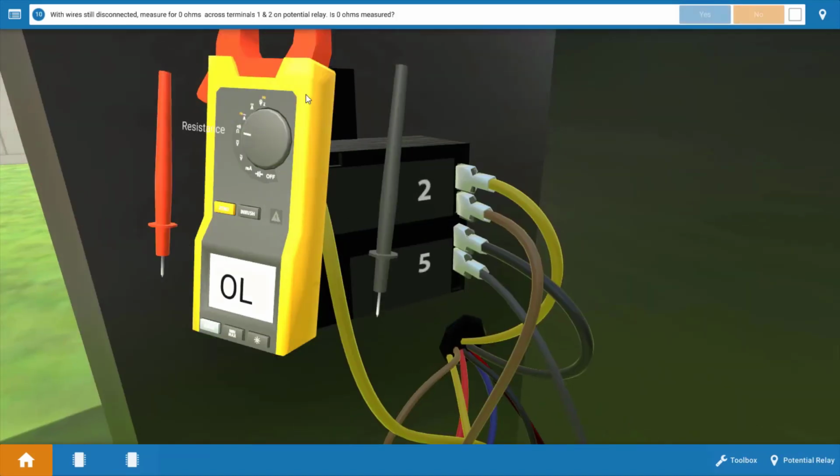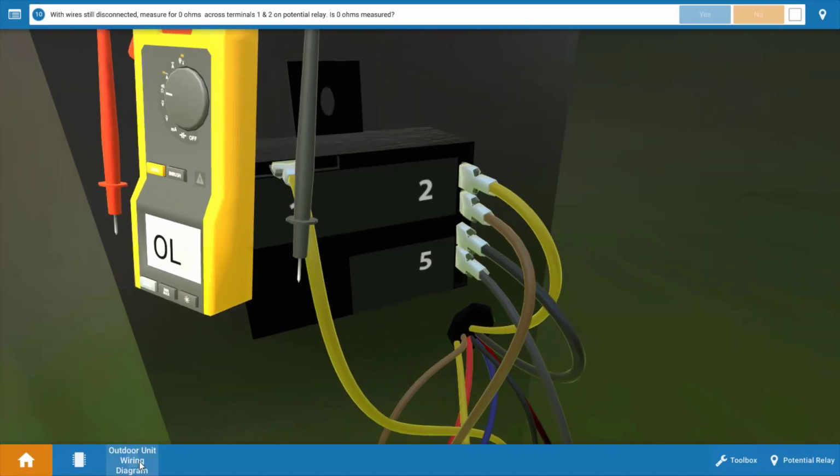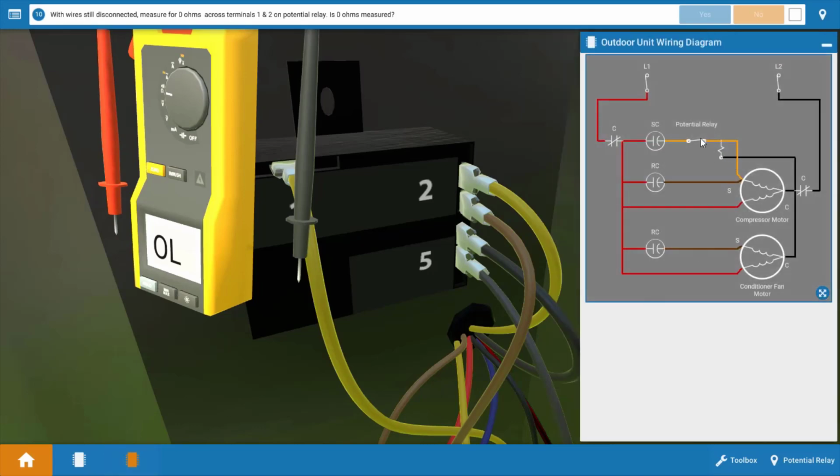Our next step is to check the contacts on the potential relay. Before we do that, let's go back to the wiring diagram for just a second and take a look at the potential relay again. You'll notice that it has a set of normally closed contacts here. So when we're measuring resistance across it, we should read 0 ohms. So let's place the leads at the connections on the potential relay from terminals 1 to 2, across those normally closed contacts. And when we do this, we can see we have an infinite resistance reading across them, or OL on the meter, and this verifies that those contacts are open.